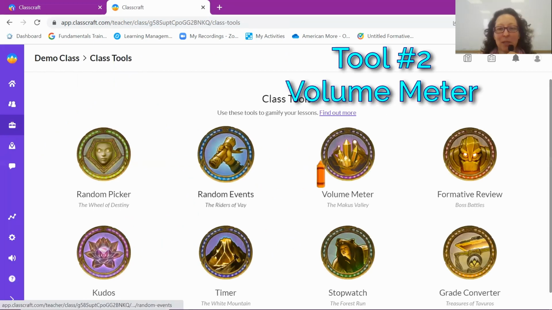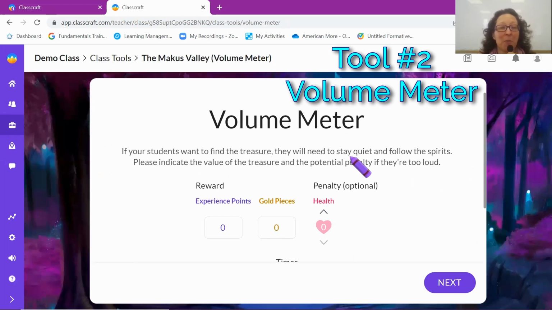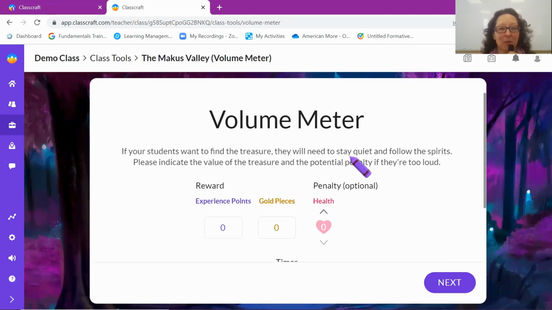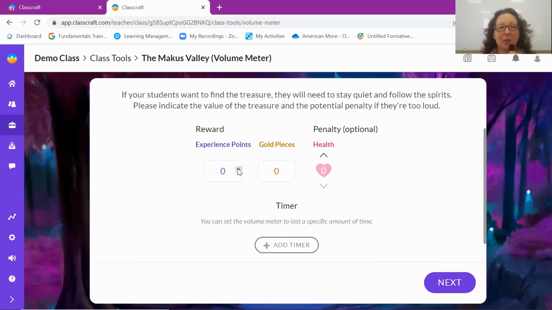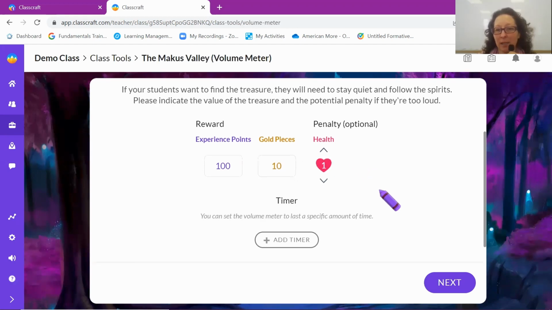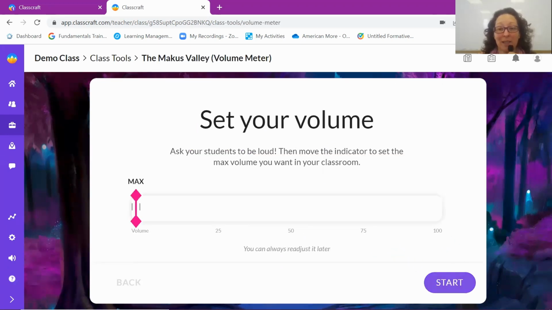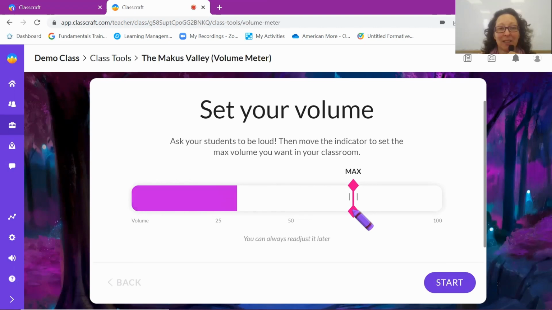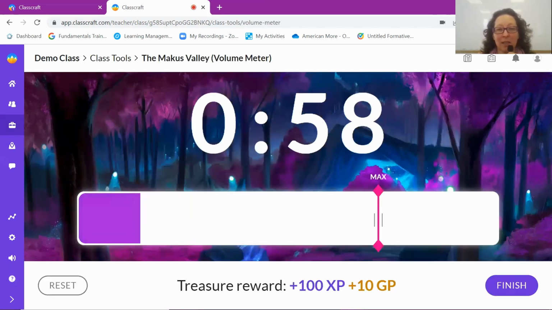Back to class tools, let's take a look at the volume meter. And this is my favorite and probably most frequently used tool. So we decide to give a certain amount of points to the whole class for 1 minute if they stay quiet. We can set the indicator at whatever value we want, but that is not a problem because we can actually readjust it. And so the timer comes.